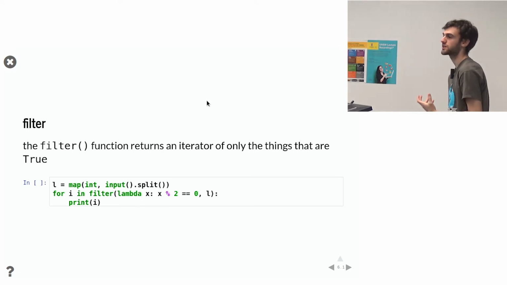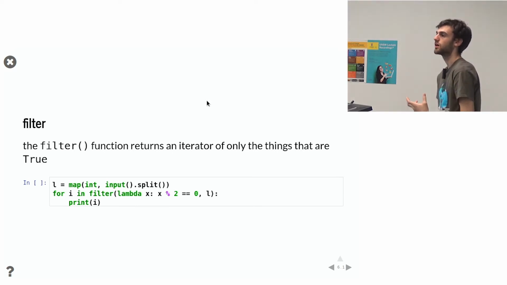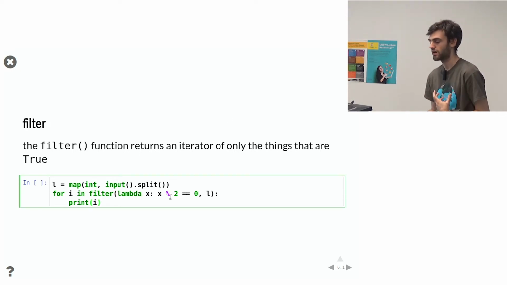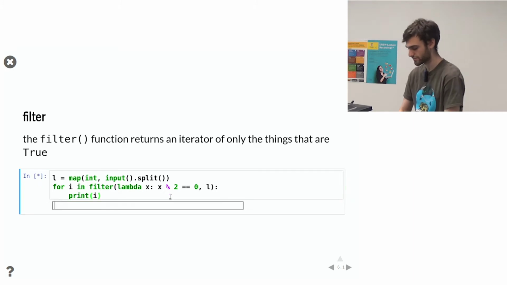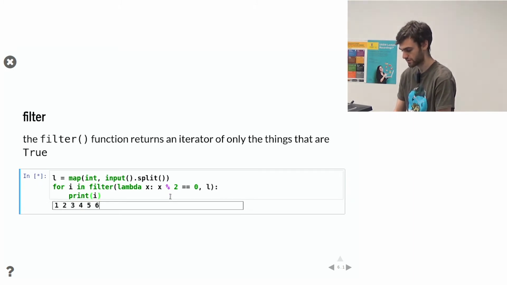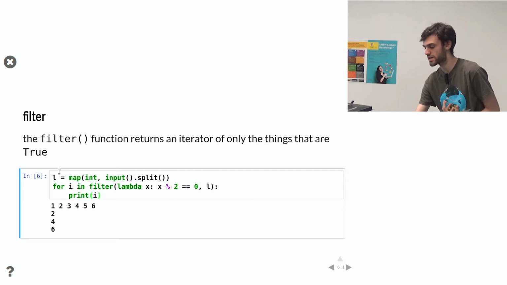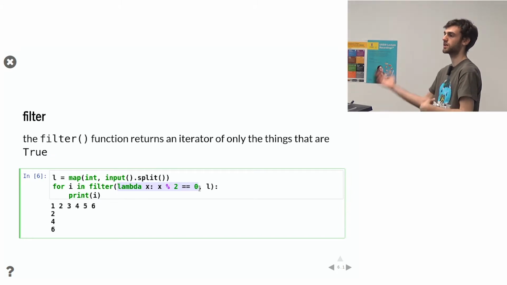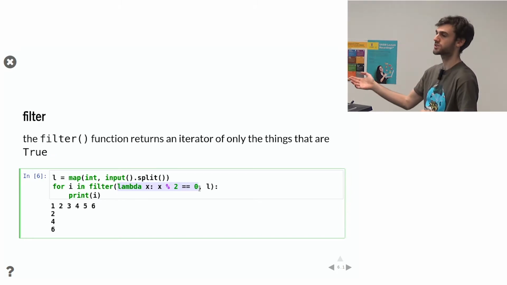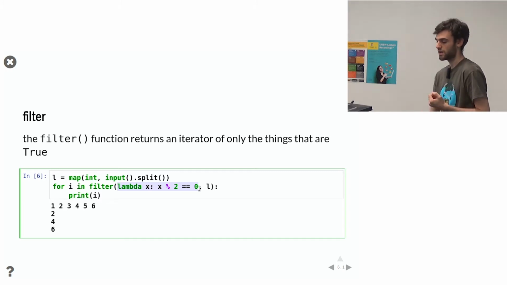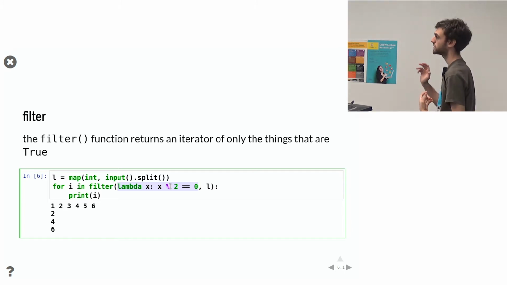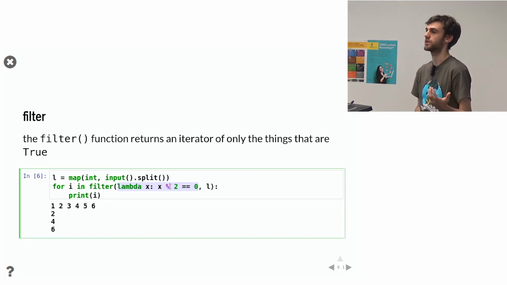So the filter function returns an iterator, but only the things that are true. So in this case, we have a list of ints that we take: 1, 2, 3, 4, 5. And what we're saying is our filter takes in a function and an iterable. Our function is a lambda function, and the iterable is just a list. Any of those items in the iterable that are even will then get returned into the iterator.